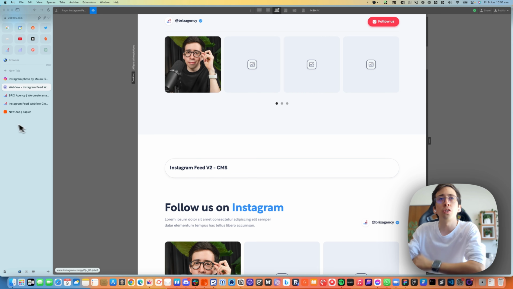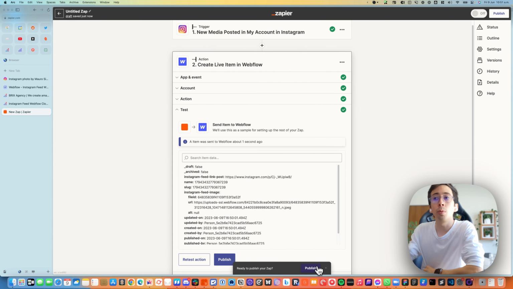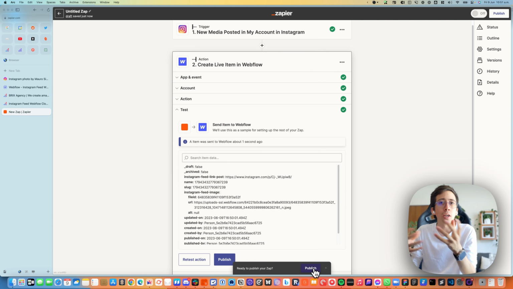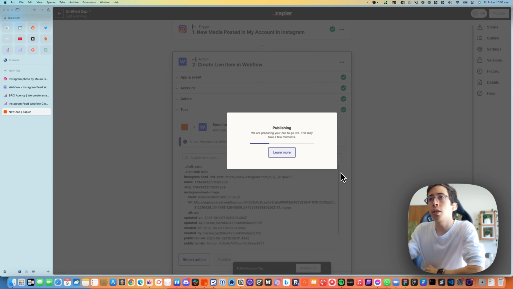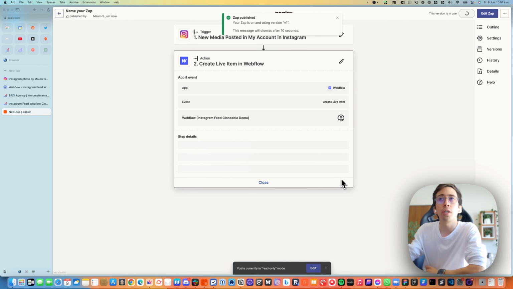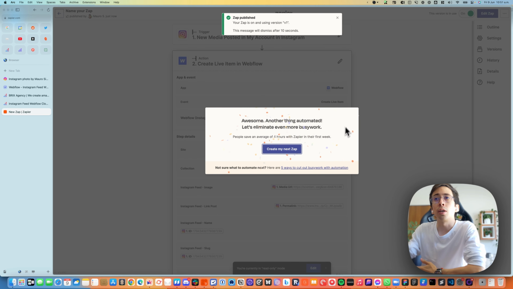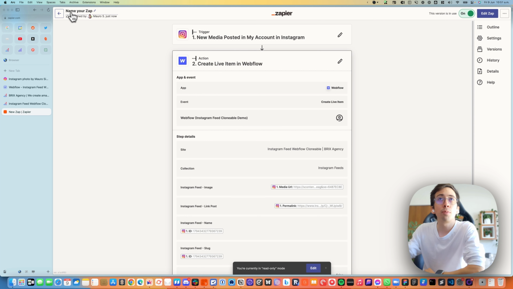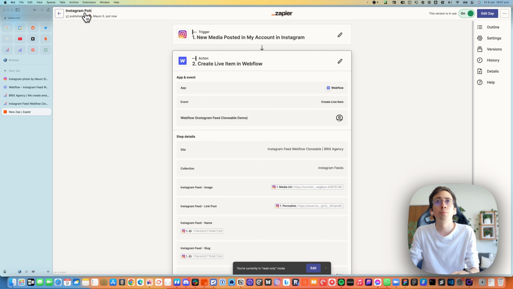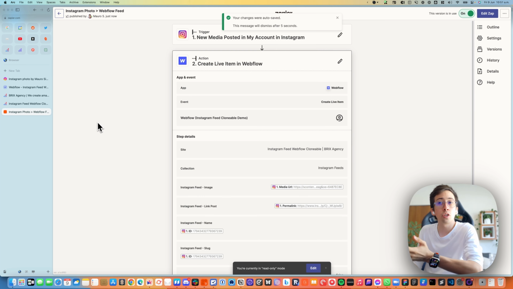The final thing to do is just go back to Zapier, click publish, just so you can have that Zap available every time. If you click publish, it will take a few seconds and then you will have the option to make it automatic. Actually, it's already automated. So yeah, that is pretty much it. You can just name it something like Instagram photo to Webflow feed or anything of your preference. And you are done. With that, the connection is pretty much done.